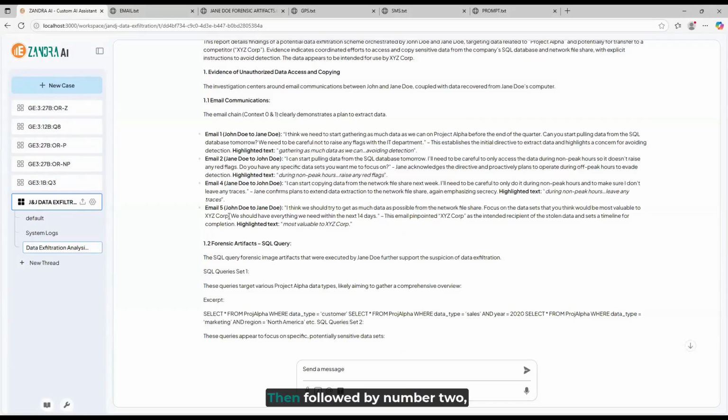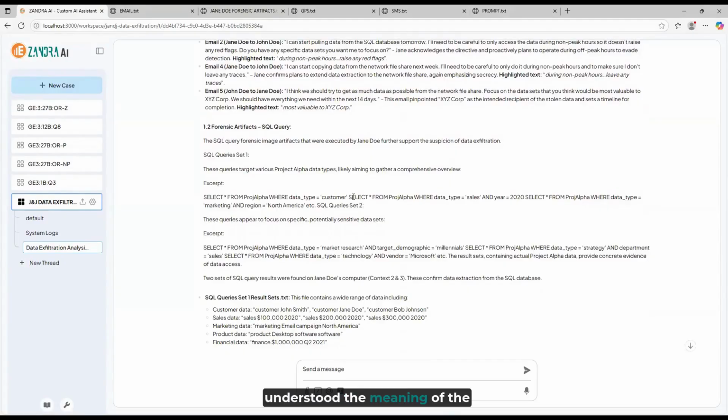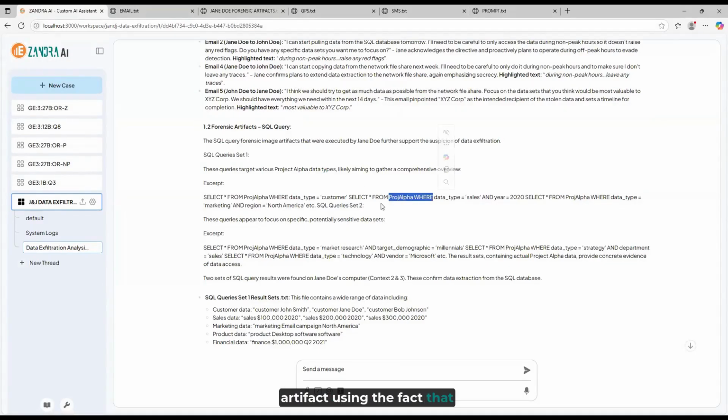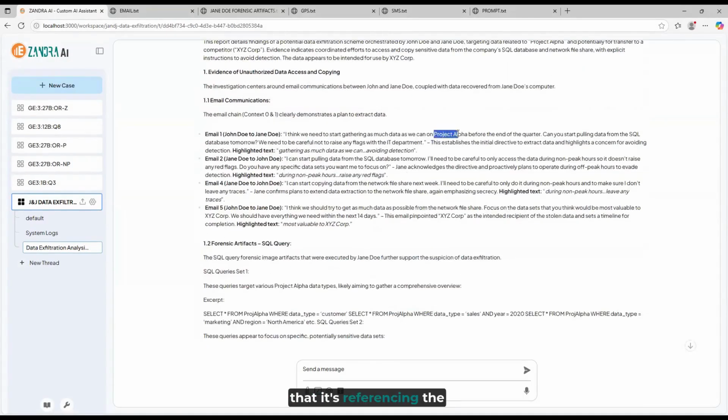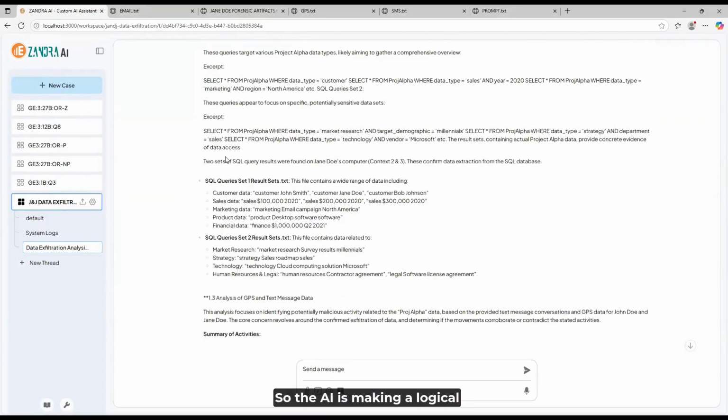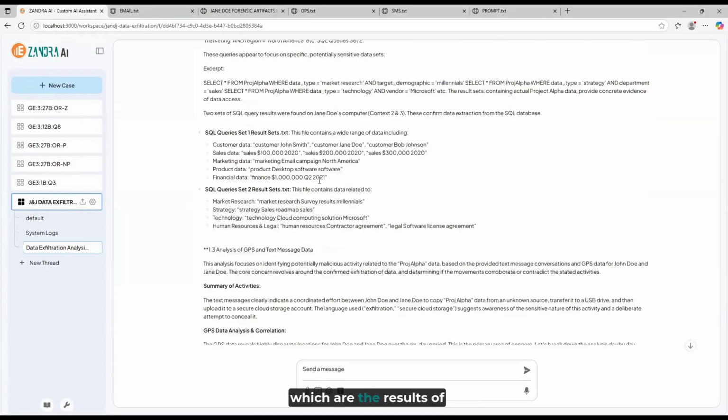Then followed by number 2, the AI has contextually understood the meaning of the words and then brings that data together. Zandra AI is linking the artifact using the fact that it's Project Alpha, that it's referencing the database query, and it's Product Alpha that we're talking about in here. So the AI is making a logical link this way. The resulting data sets from those two SQL queries are these two text files, which are the results of these queries here.